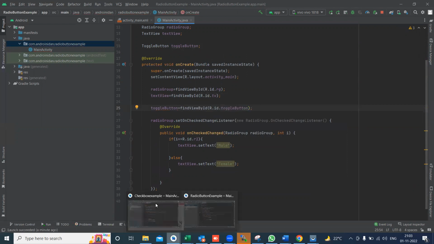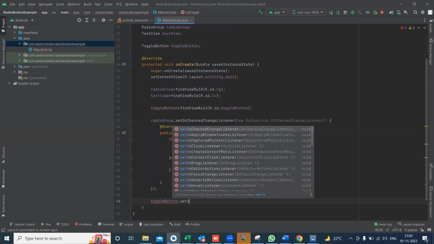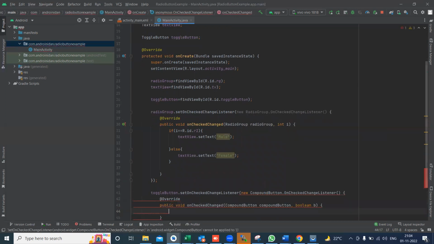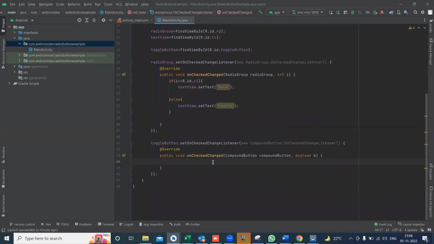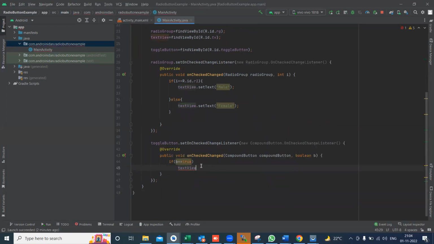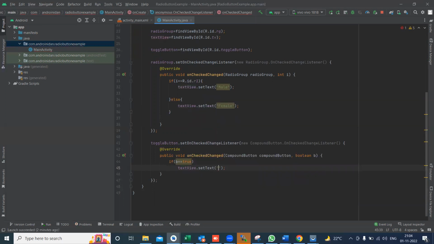Then here we need to add toggleButton.setOnCheckedChangeListener, new CompoundButton.OnCheckedChangeListener. This is similar to what we did before. Here, b equal to true. Then for the same text view, I'm setting the text: textView.setText, what I'm saying here is T on, toggle on.